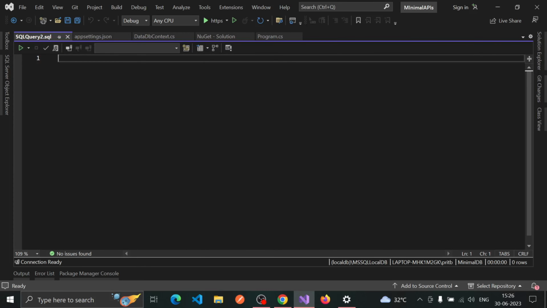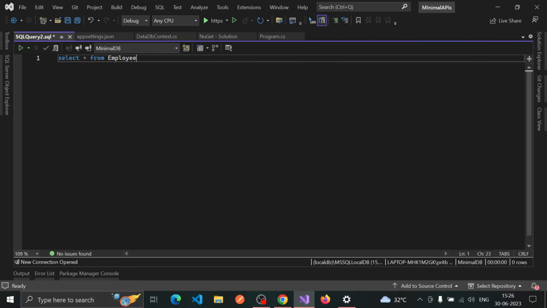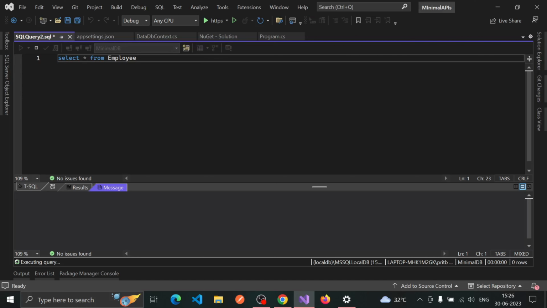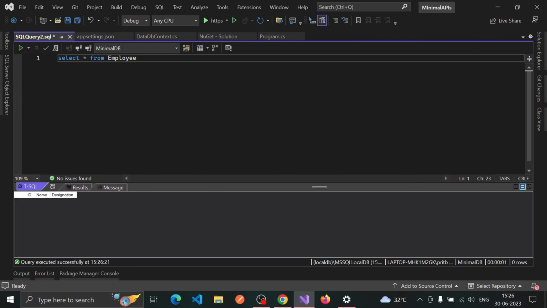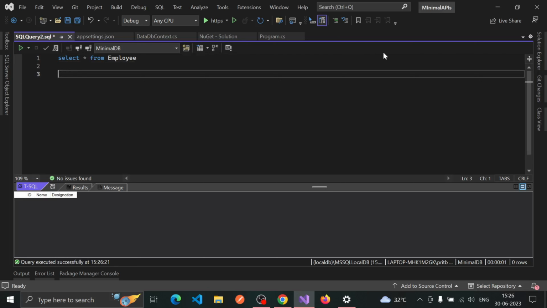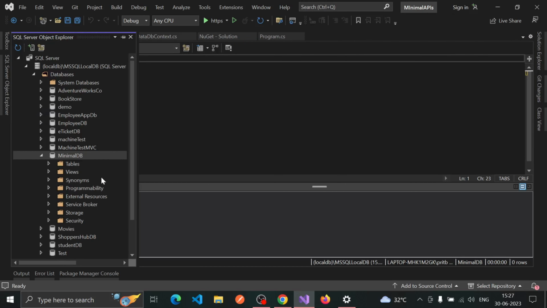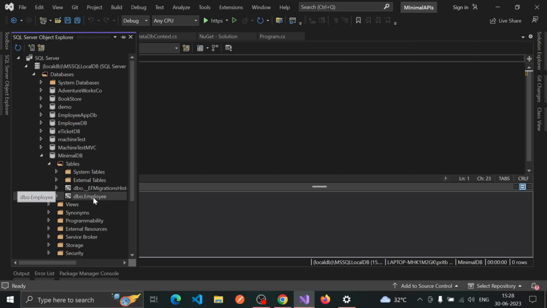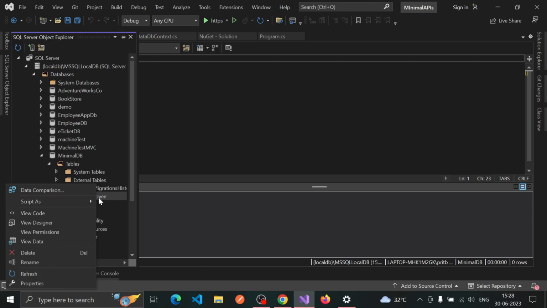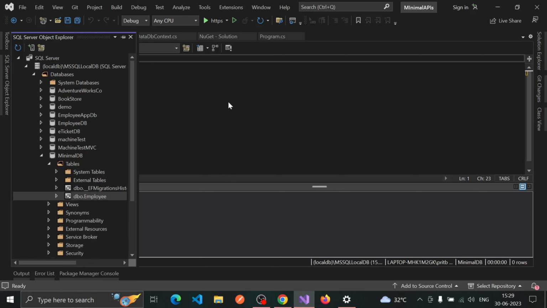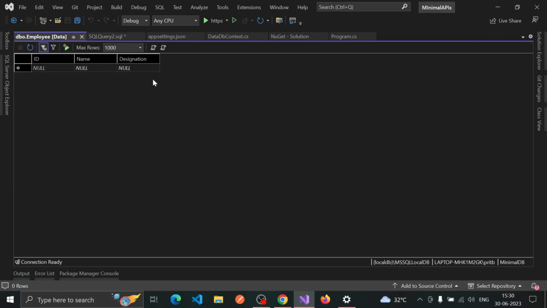go for new query and let me type, select star from employee, and if I hit run, see, it is giving me ID, name, and designation. So let me add some data here. I'll go in this SQL Server Object Explorer, expand this table. Okay, so table name employee is there. If I right click on this and go to view data, so there is no data.